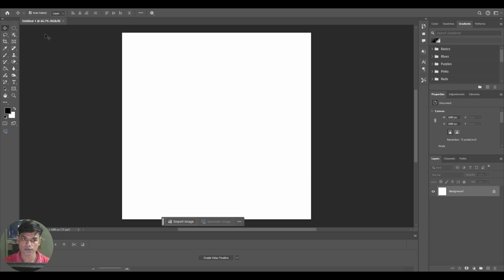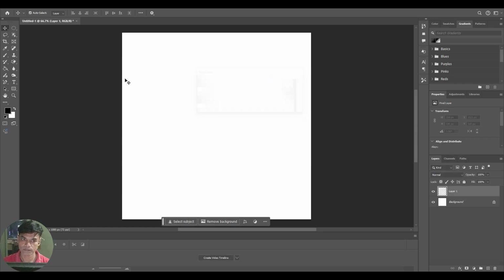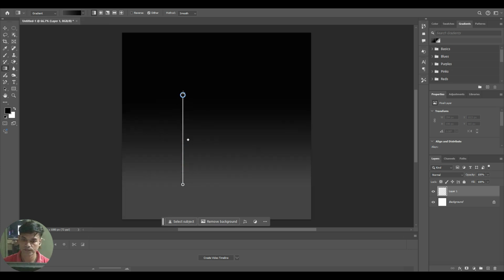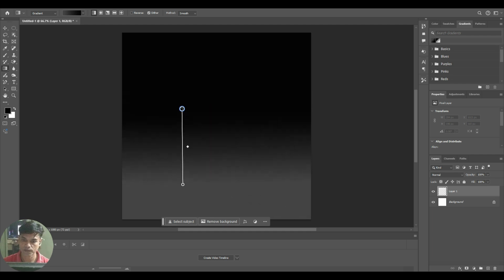Now, first of all, what we want to do is create a background. So create a new layer. In that new layer, we take the gradient, and we take the gradient as you have grays over here. From that gray, I take this particular gradient, and we make a gradient like this.